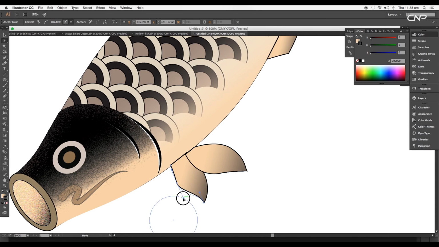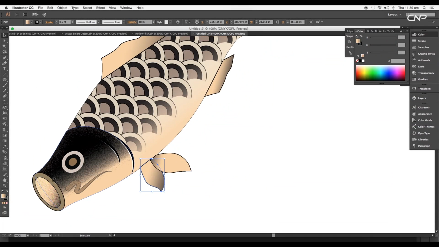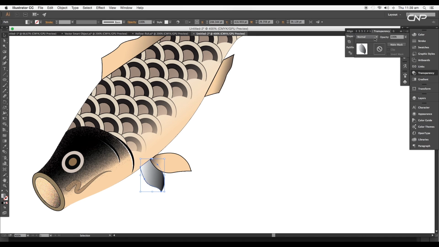Use direct selection tool to tweak each of the shapes. Next, select these shapes and apply gradient color. Use the same gradient color applied in the mouth hole. Now create a duplicate on top and apply grayscale color. Then under transparency, change the layer mode to multiply. This will blend the gradient with the background color.